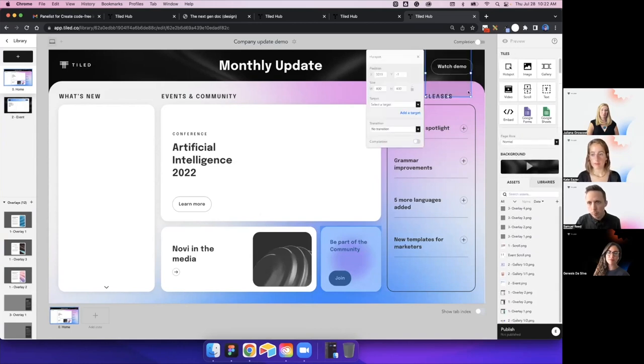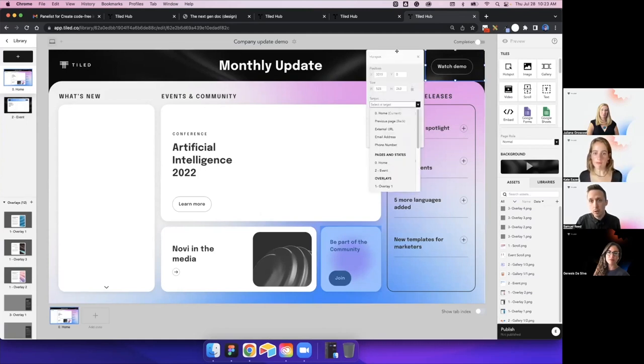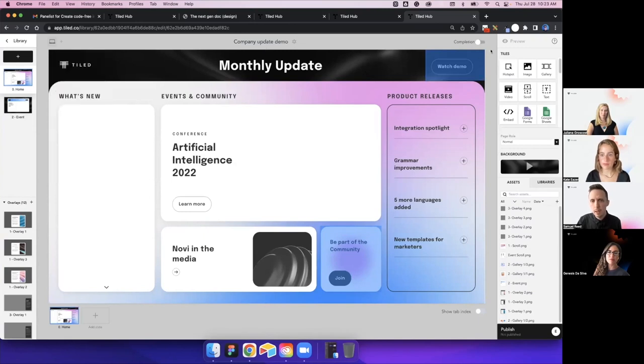I'm going to create one up here to open up an overlay that we're going to watch a video in. So when I select the target, I'm going to go to the overlays, and these have all been labeled according to the artboards. So for this first artboard, 0 home, we've got an overlay for that, 0 overlay 1. I'm just going to select that, and then we've got that set up.